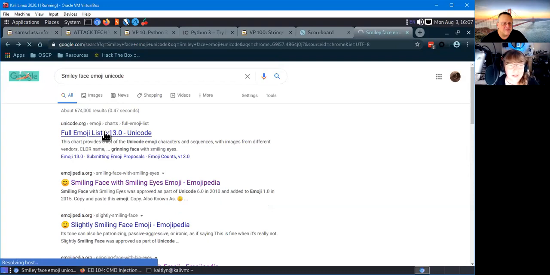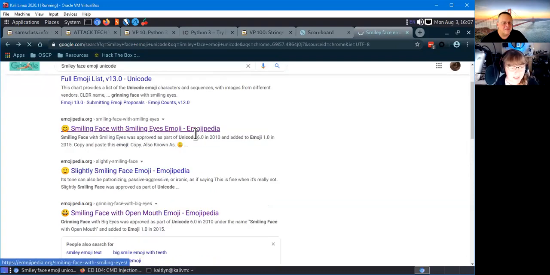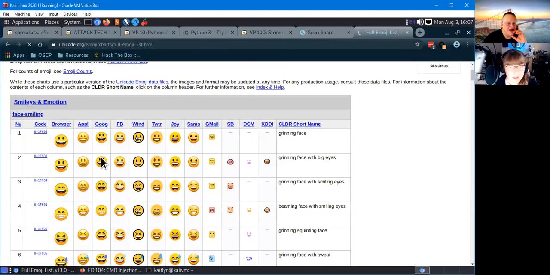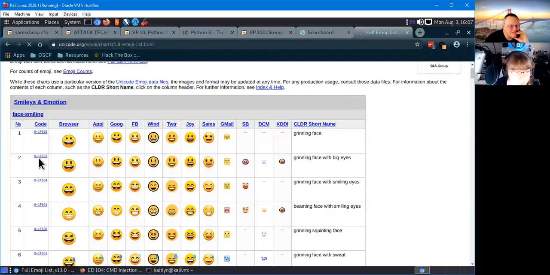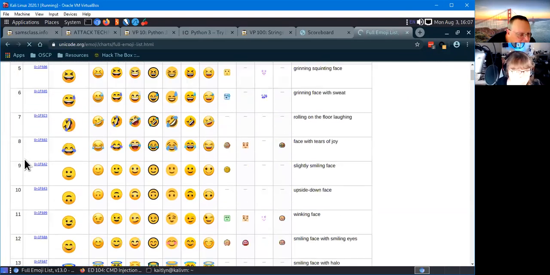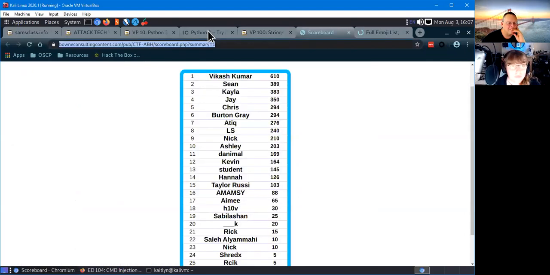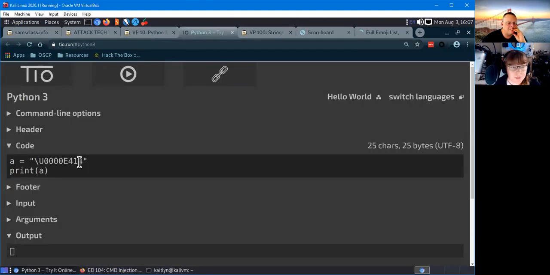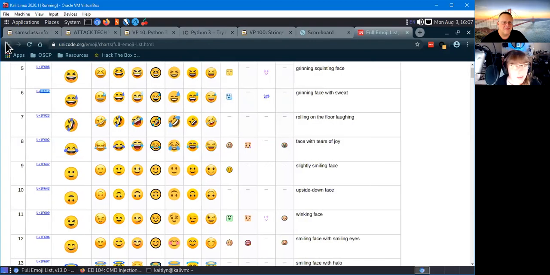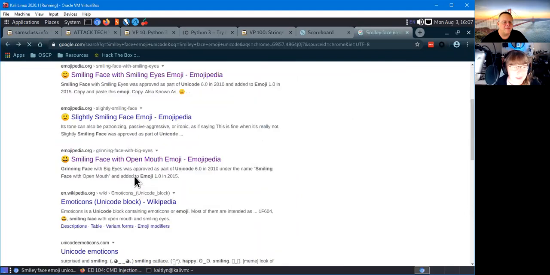Let's go to unicode.org, the full emoji list. Is that going to work? Try that one. See if that works. One of these will work. Nope. We need to find, we'll try to find the UTF. Oh, here we go.